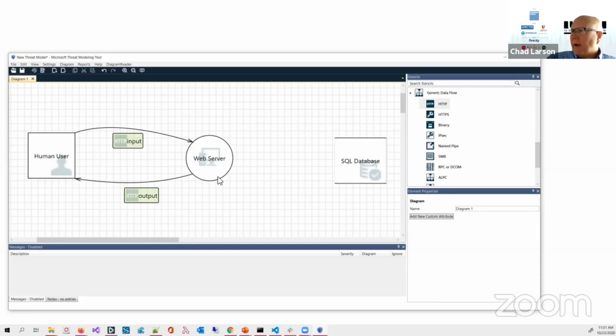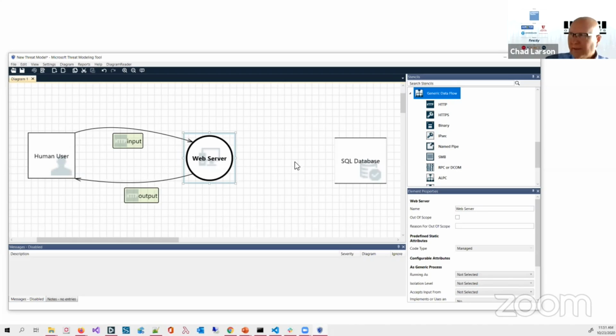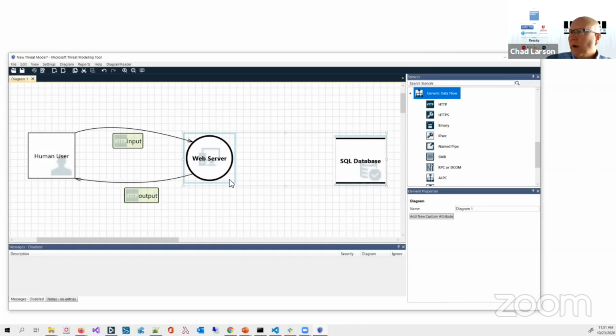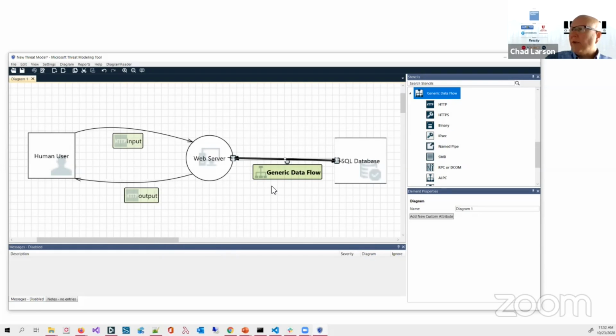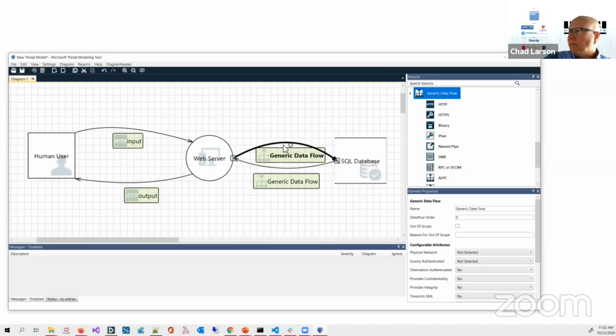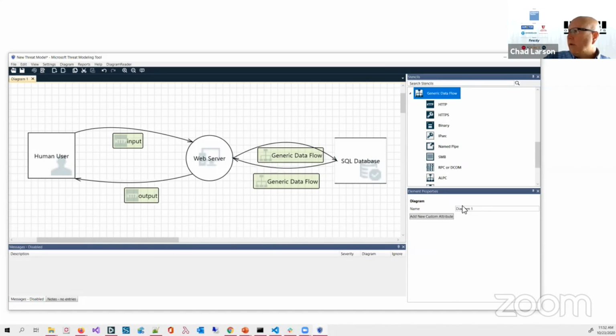So now we need some other data flow going from the web server out to the SQL database. I can go ahead and drag something here, or the generic if I wanted to, or I can do it this slick way where I can click 2 items and then right click to say, look at this, I just want a bidirectional. And that drops a couple of arrows here. It looks like 1 arrow, but actually it's 2 arrows here. So I can do that.